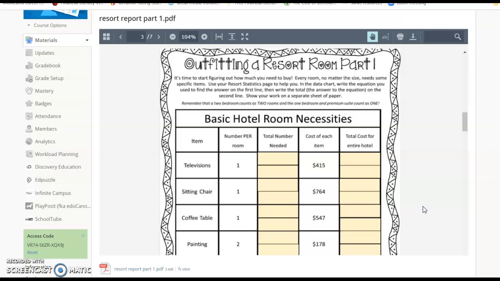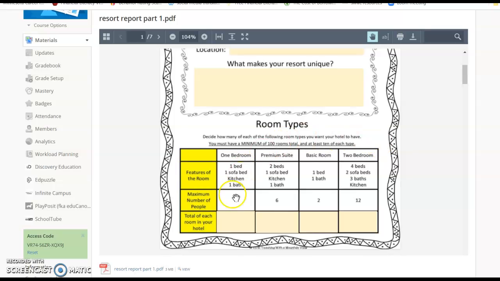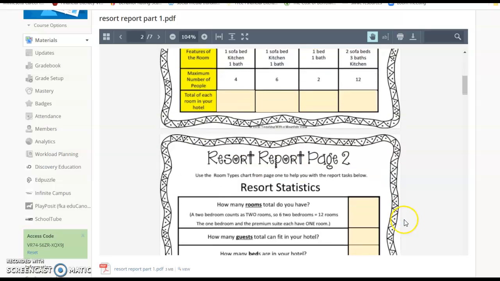Okay, outfitting your resort room. This is part 2. So now you're going to think about the things that you might want to have in those rooms. When you take a look at this, you have to think about how many rooms. If you had a 2-bedroom, you might want to think that you just have one TV because it would be out in the main area, not in the bedrooms. So you just want to be thinking about that in terms of rooms. I would stick with this bottom row, where your total number of rooms in your hotel were.